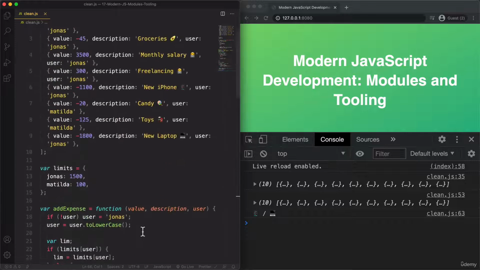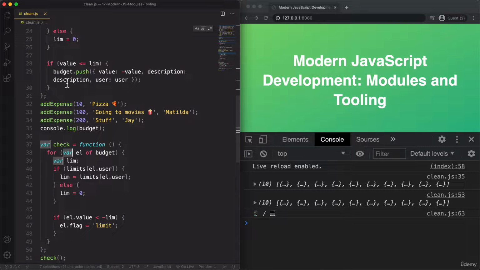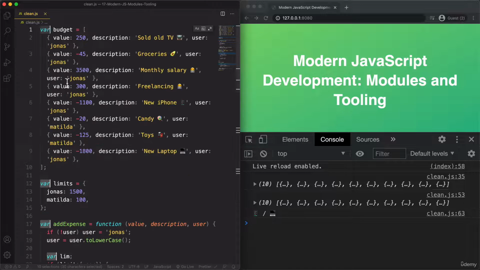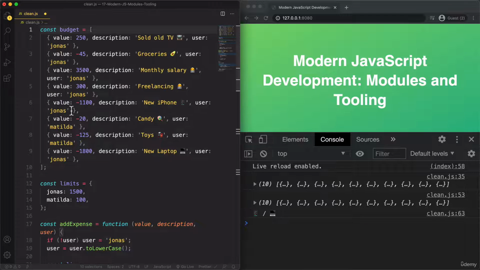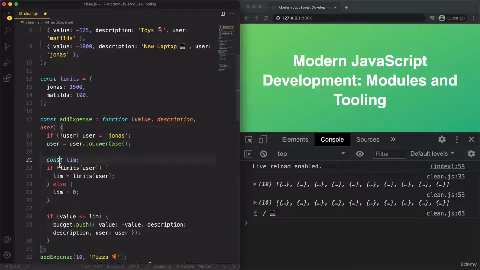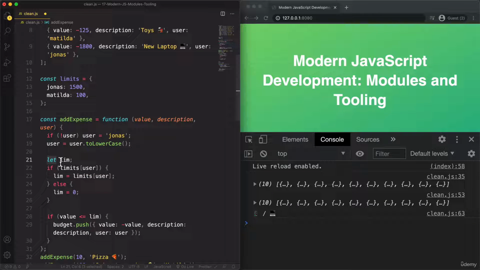All right. And so let's now fix all of this, starting with the var keyword here. As we learned in the last lecture, we should always use const or let instead of var. So I will select all of them by hitting Command D and change them to const, even though there is one that should not be a const, which is this one here. So when we don't need a const, then we should use let. And we will see why that is here in a minute.